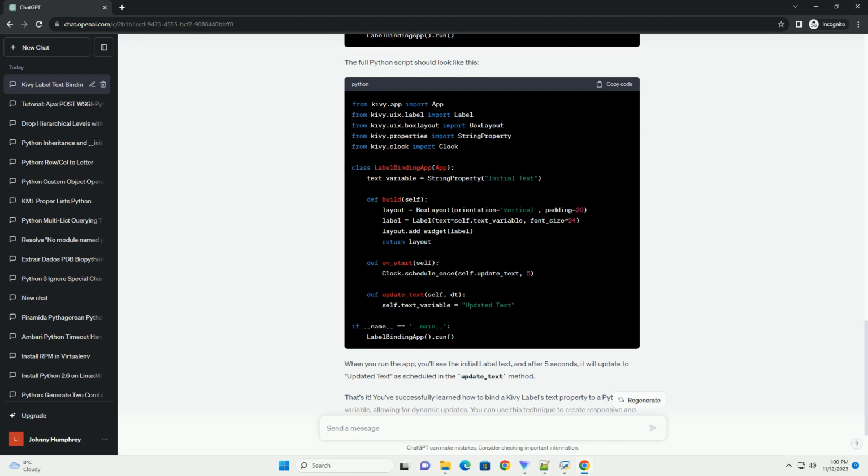Step 2, create the app class. Next, create a class for your Kivy application. In this example, we'll name it LabelBindingApp. Make sure to define a string property for binding the label text to a Python variable.